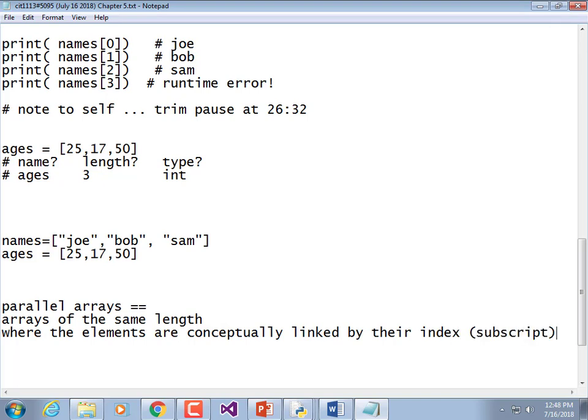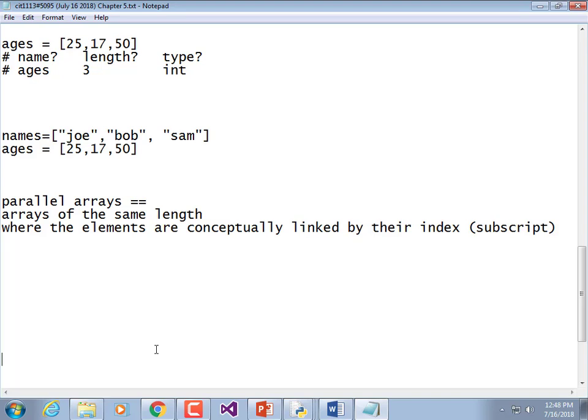And we could put more in there. You could have an array of first names, an array of last names, an array of addresses, an array of monthly salaries. Each one of those would be a separate array. They'd all have to be of the same length. So if we wanted to print out the names and the ages, you just have one counter, one index. Something like this.